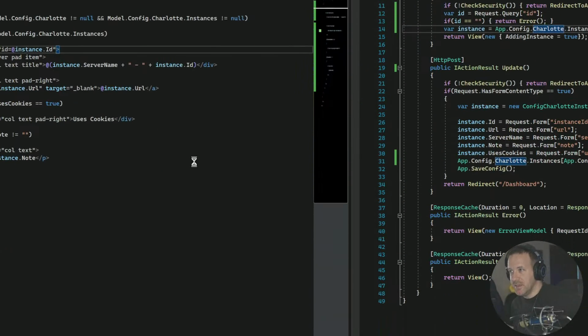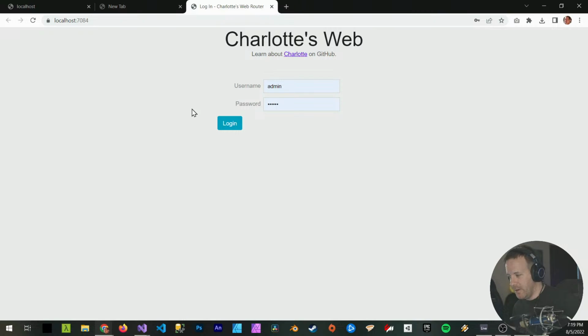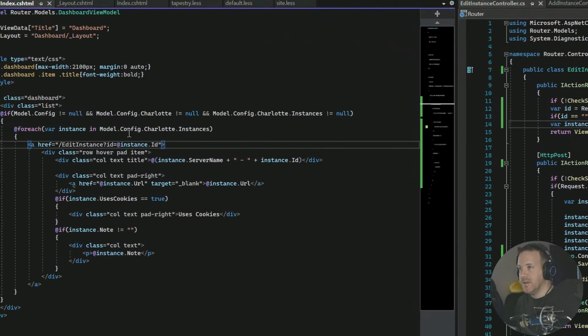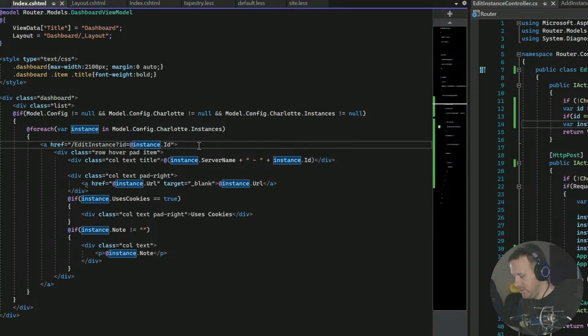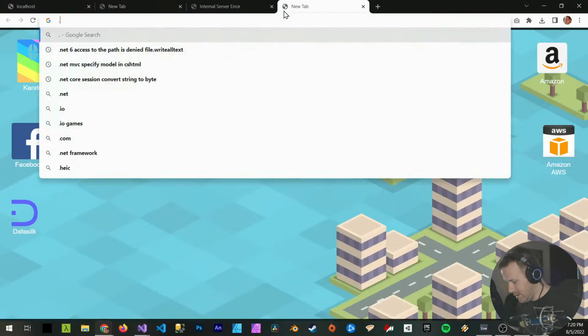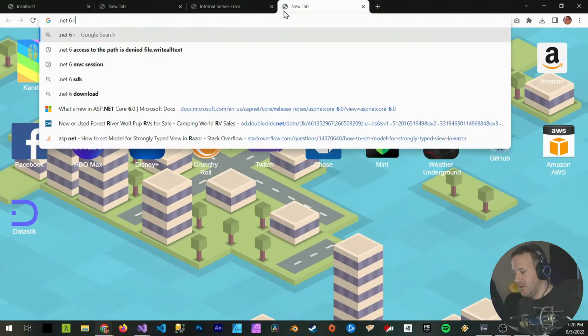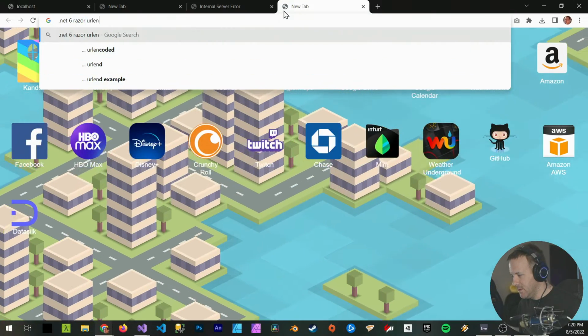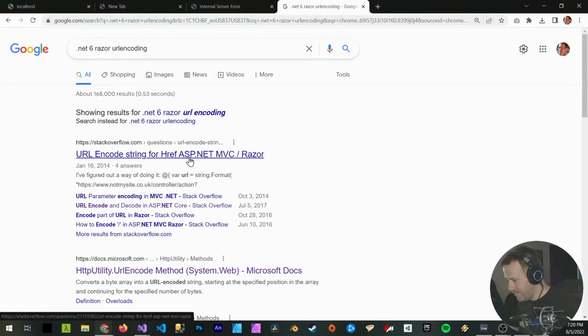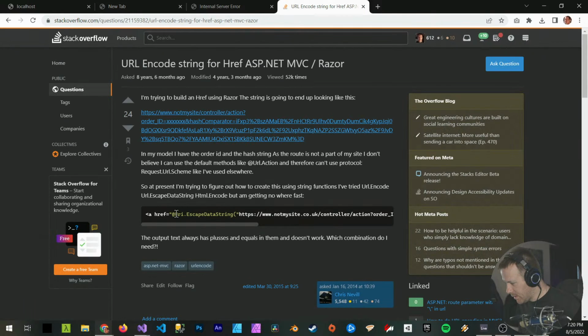Hold on. Let's see if this works now. It should work. Like, I wired up everything, so it should work. And it broke. Probably because I would want to do something like URL encoding dot nothing. Let's see. .NET 6 Razor URL encoding. Oh. Really?